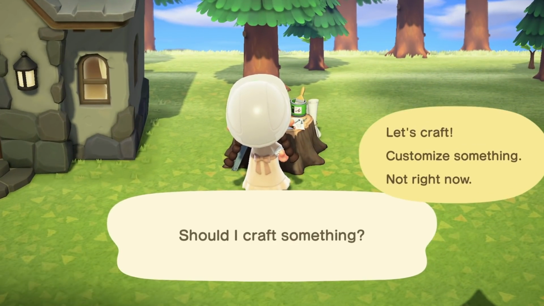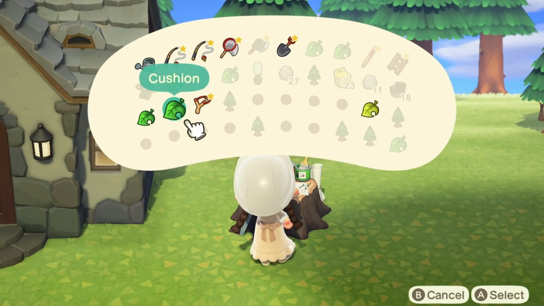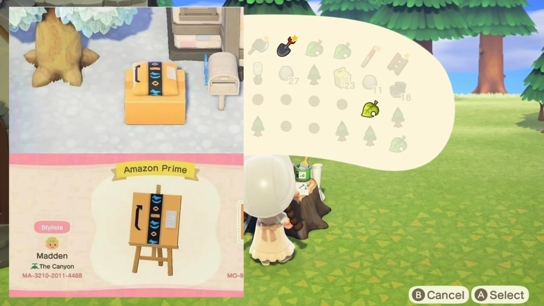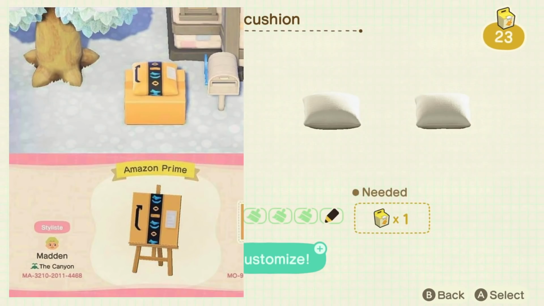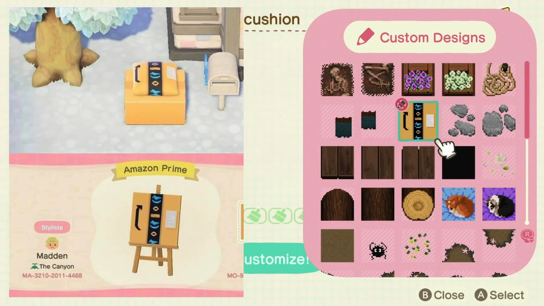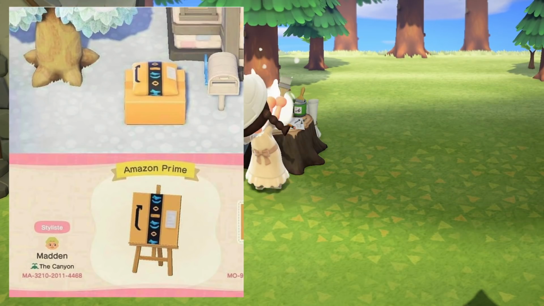So we're going to customize our other cushion and make it look like an Amazon Prime package. So I think that this is really funny. It's really cool. There's also a Nookazon box custom design from the same creator. So if you guys want to look up this creator, you can either pick the Amazon Prime box or the Nookazon box. So I downloaded the Amazon Prime one just because I thought that it was really funny and really unique. But if we customize our cushion, it looks like a little Amazon Prime package.